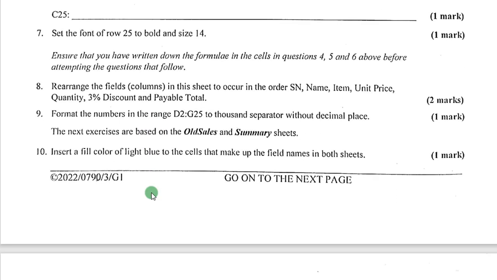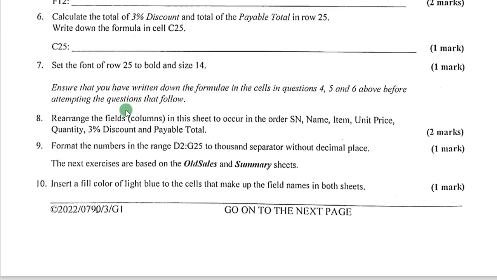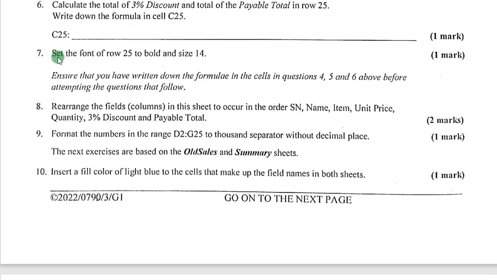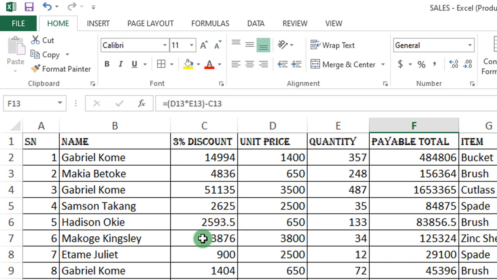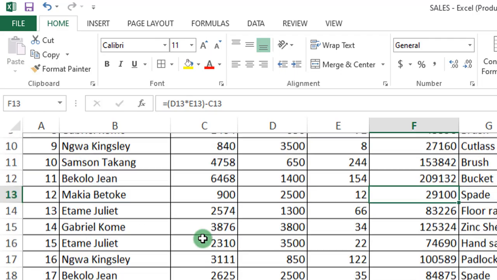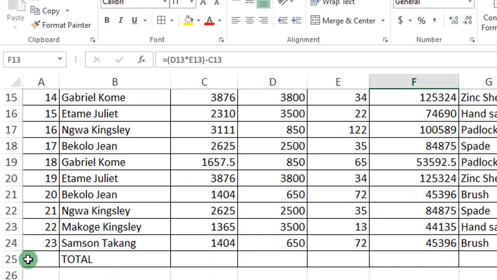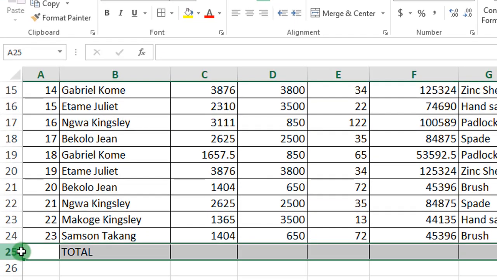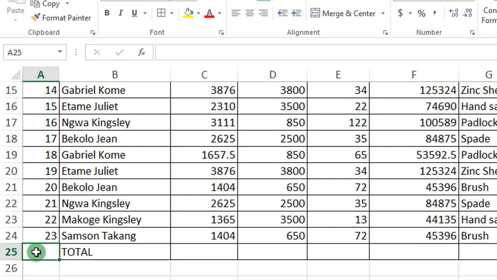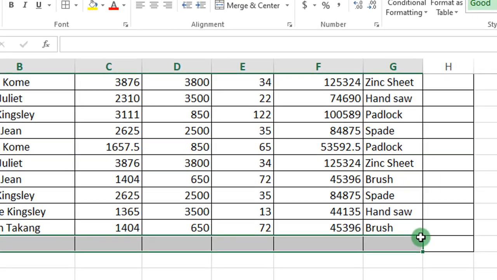So you continue. Number 7. You say set font of row 25 to bold and size 14. They say row 25 to bold and size 14. So this is row 25. Who is it? It is row 25. So you just click on the row like that, you see. Or if you don't want to click on the row, you place your cursor on this first box. You make sure you have this white plus. You select the row, you see.